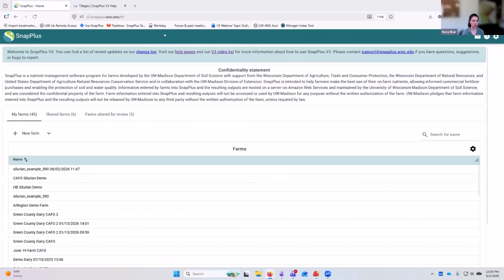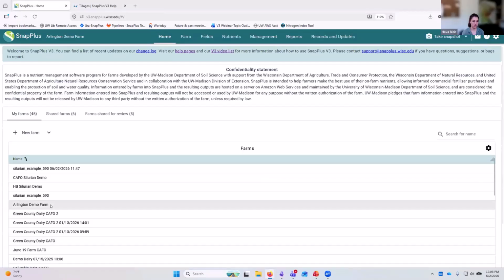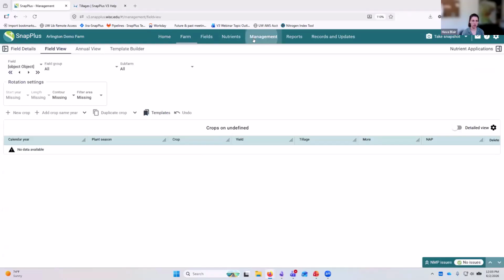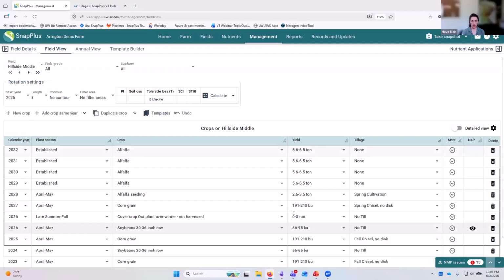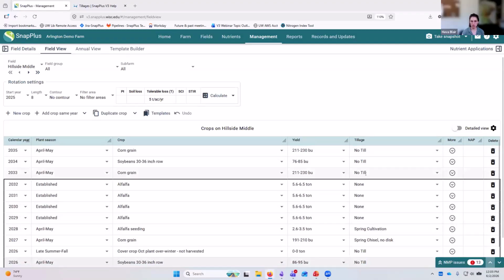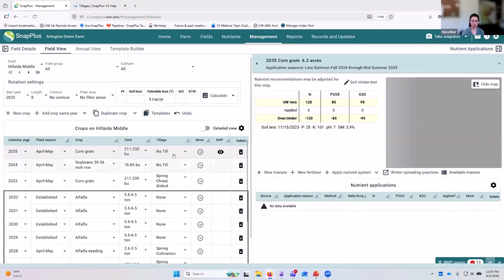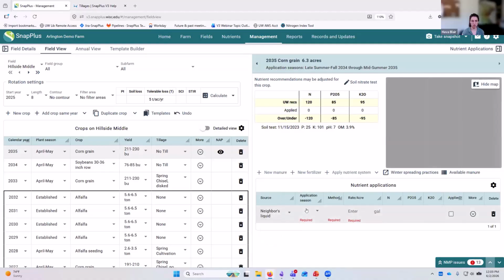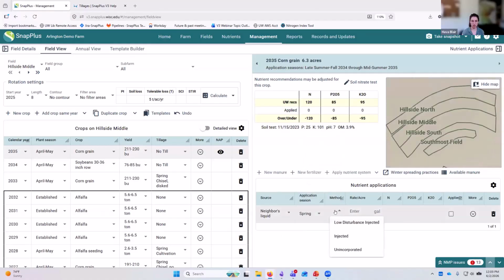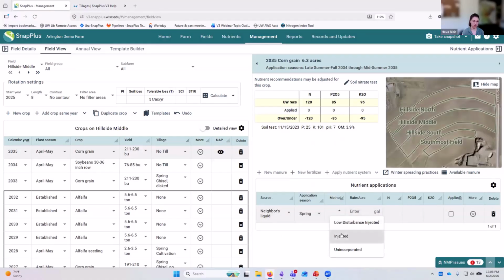But if I were to go out and just do any old farm, like one in Arlington, and let's make it so that this is not long-term no-till. Let's put a chisel disc here. So this field does not qualify for long-term no-till. I can pick my manure, and I do get my two injection options here.